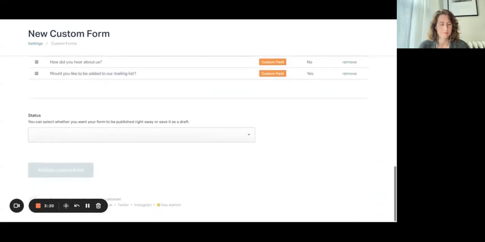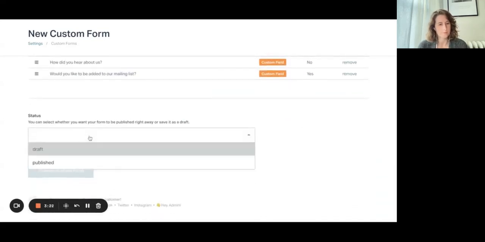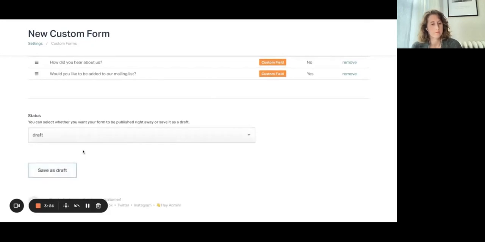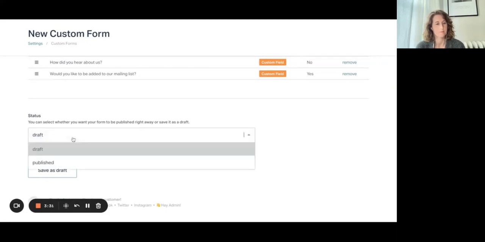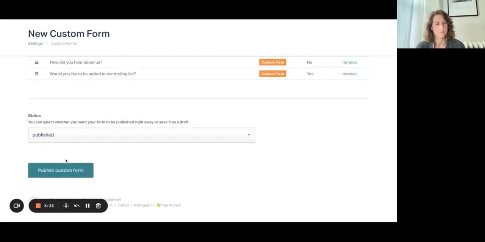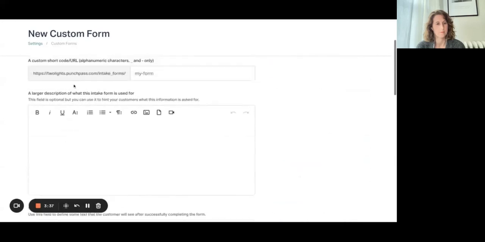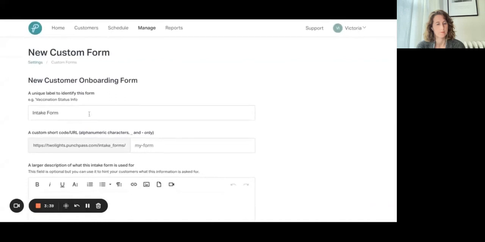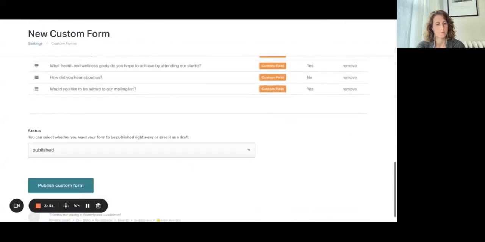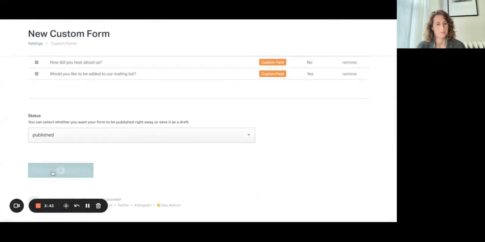Here we have the option to set this up as a draft. So if we're still working on it, or we want to go back and add another custom field before we finish the form, we can save it as a draft. We can also publish it, and that will make this intake form live. As new customers are signing up, they will be prompted to fill out this form. We'll go ahead and click publish.